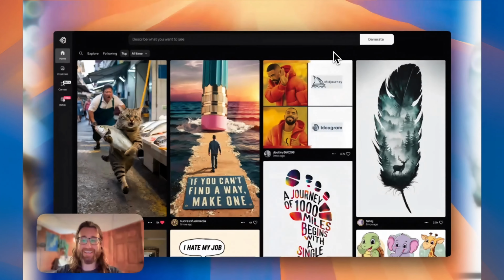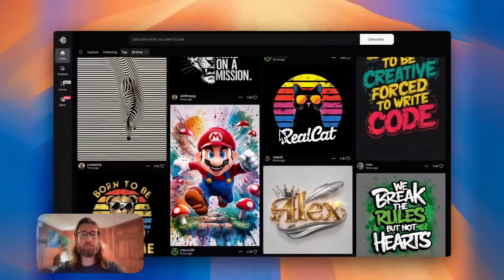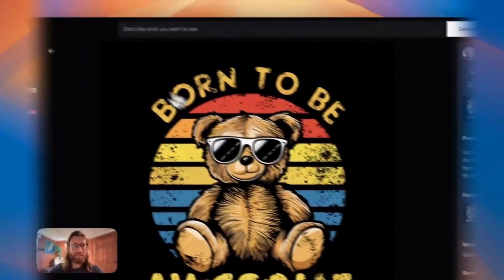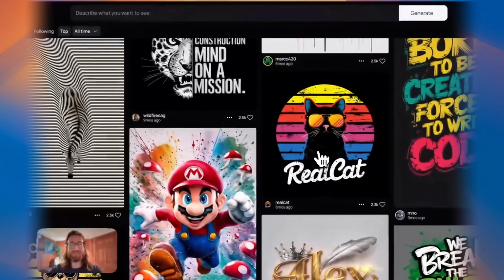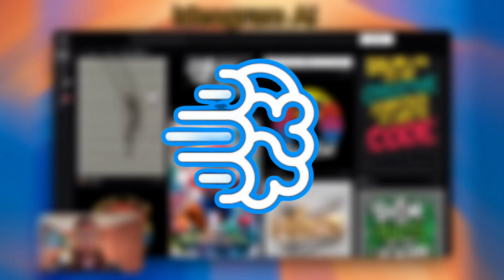Hey everyone, Coach Jacob Knowles here. Today I'm so excited to show you artificial intelligence and how to create your print-on-demand designs like this and like this using just your imagination and your words and this tool called Ideogram.